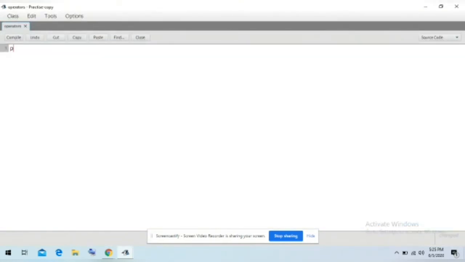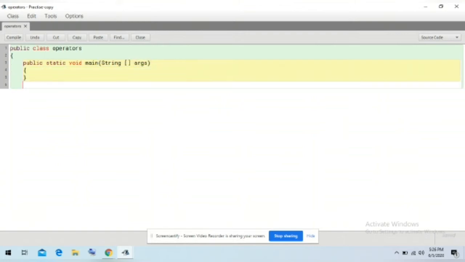We'll do the class declaration, public class operators, and the main method declaration, public static void main string args, and after that we are going to close these brackets, and now we are ready to write our code.